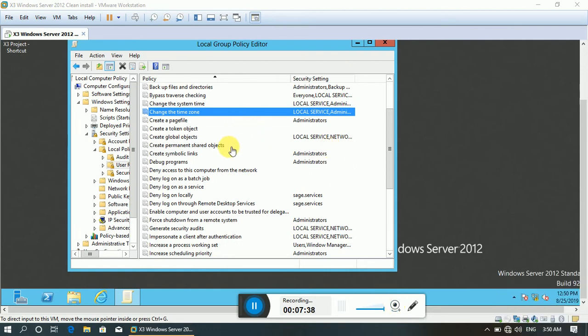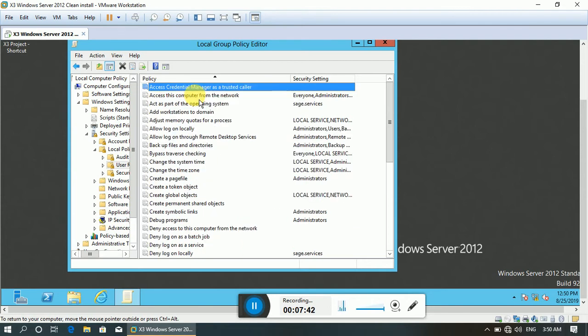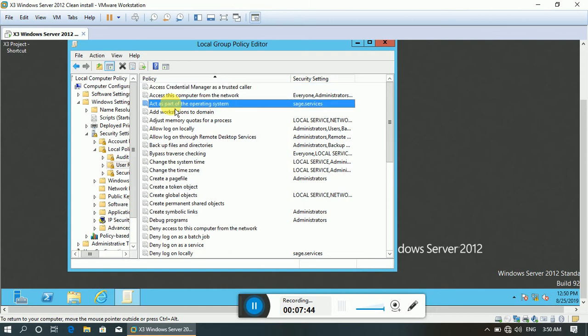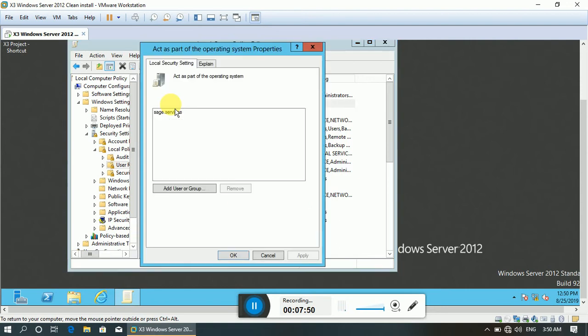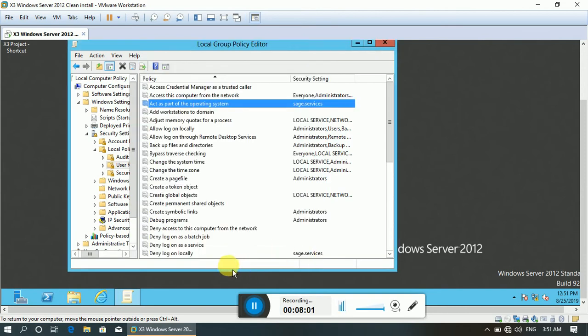Now, there are some policies that you need to set. First is act as part of the operating system. All you need to do is double click on it and add the users to it, which is just the Sage services that we need there. Then you can click OK, apply, then OK when done.